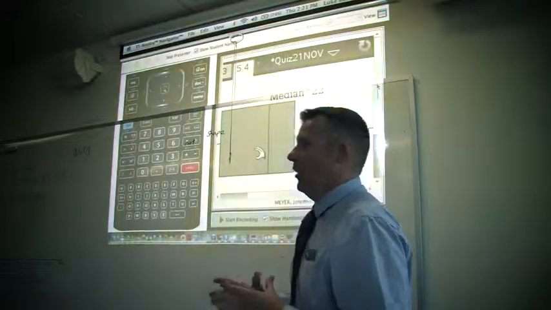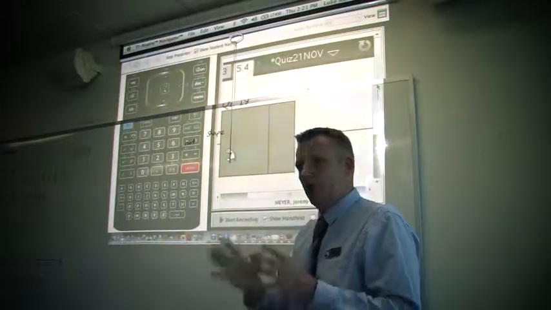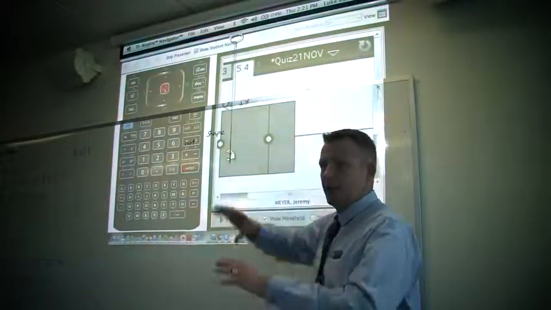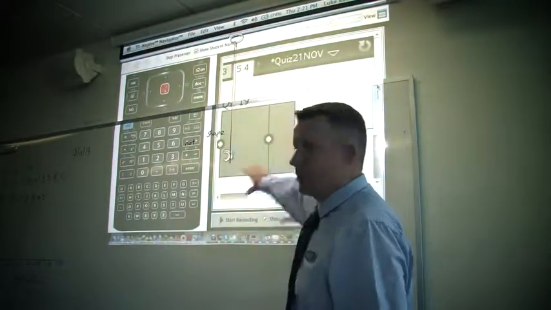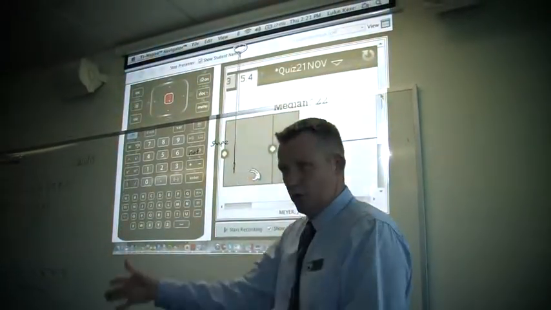So that's why it's really useful to be able to switch between different modes, because we're talking about the same data. We're just looking at a different way to display it. We haven't got onto box plots yet. We've just been talking about histograms and dot plots so far.